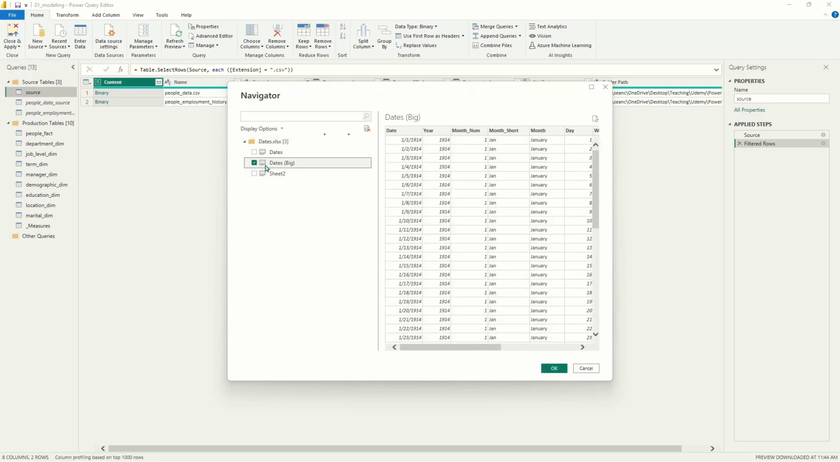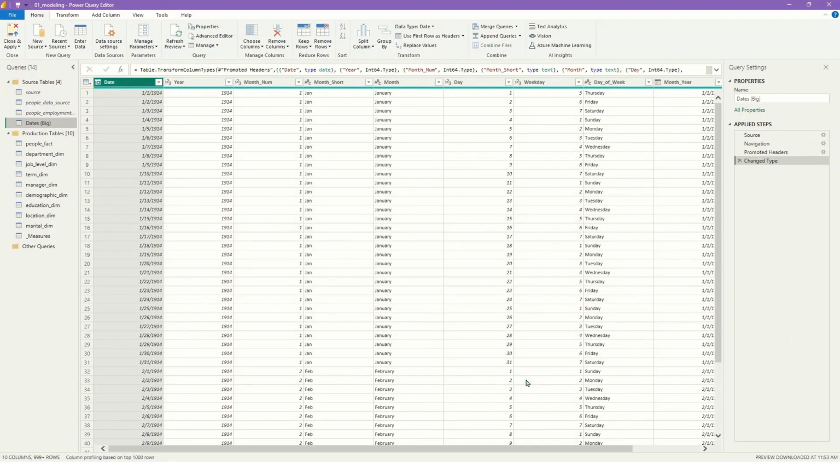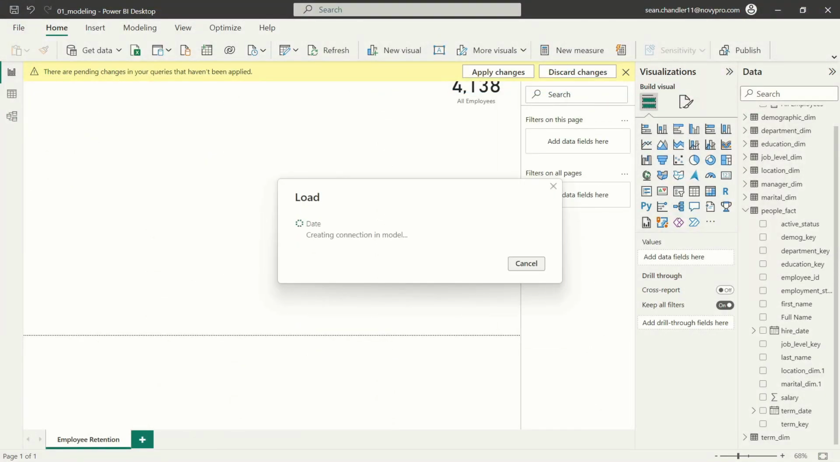And in this case, I'm going to use a big date table that honestly has way more dates than we're going to need. It goes all the way back to 1914, but that's fine. We're going to go ahead and filter that as we go. I'm going to get rid of big from our date table and just call this date. And let's go ahead and bring in that date table.